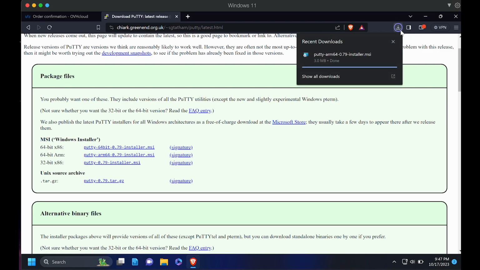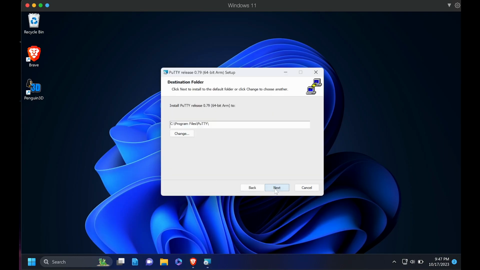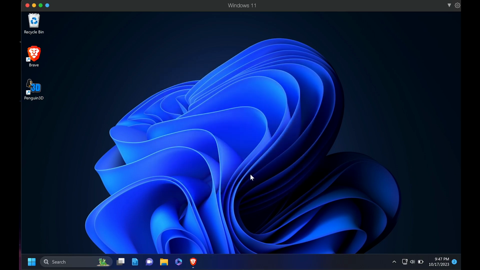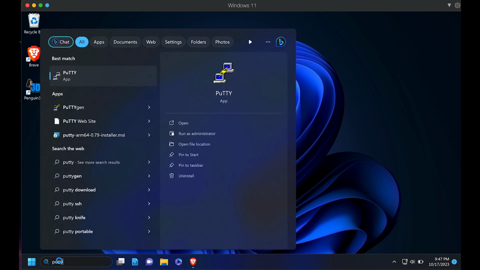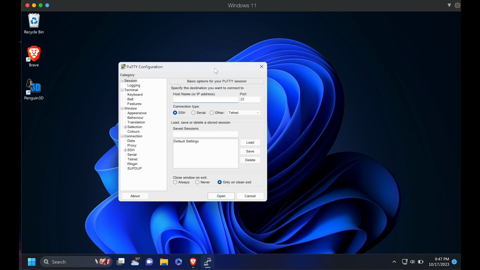So once you've got the PuTTY installer, run it. Let's go through the setup. Next. And then it's installed, so I'm going to find it in the search bar, open up PuTTY, and you'll get this rather intimidating looking screen, but it's quite simple.